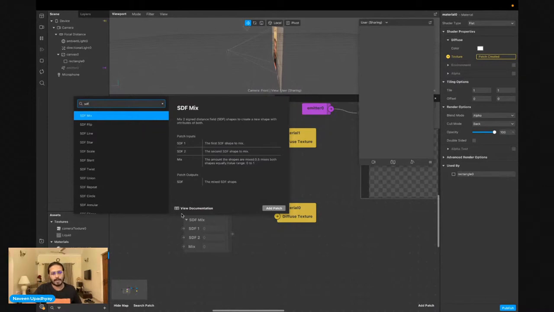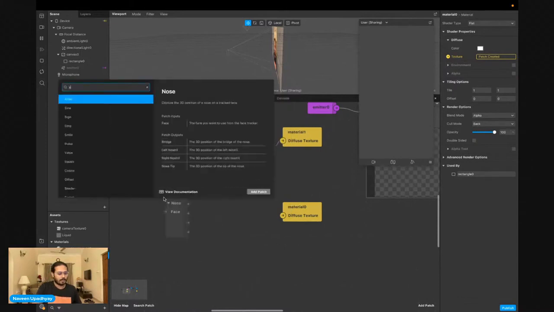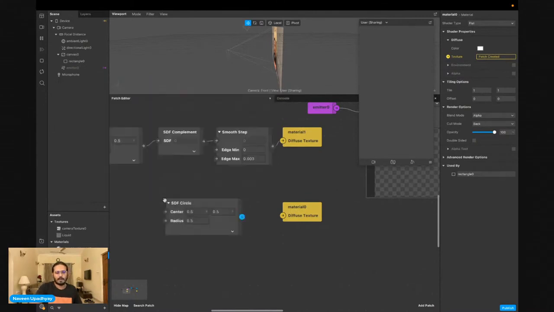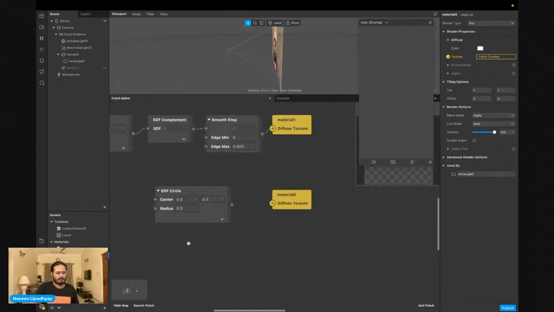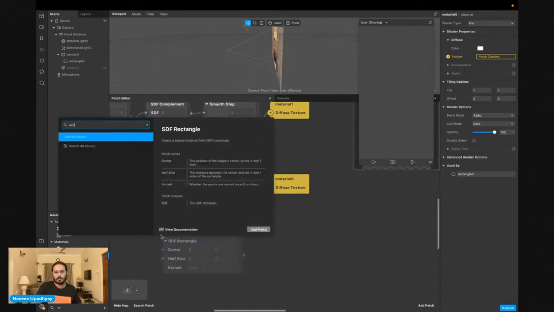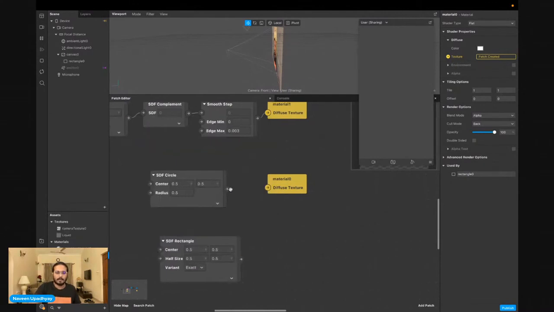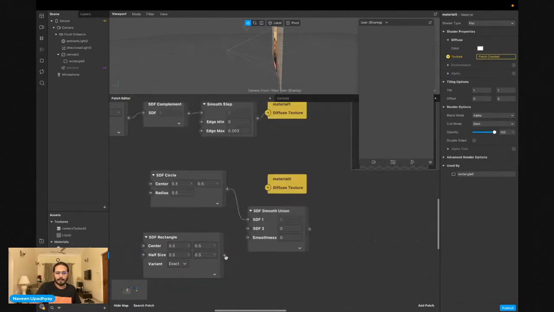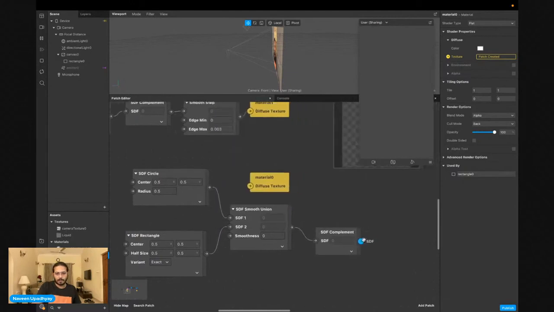Yeah, sure, go ahead, connect yourself. No worries. So this SDF circle, I'm going to take, and I'm going to take another SDF, maybe a circle. You can take an SDF rectangle also. Let's take two shapes, and I'm going to take an SDF smooth union of these, and that is going to give me a complement, and then I'm going to use the same setup to do that for me.